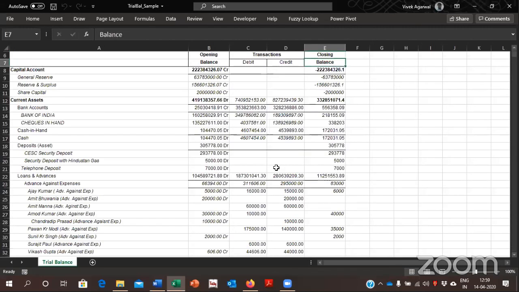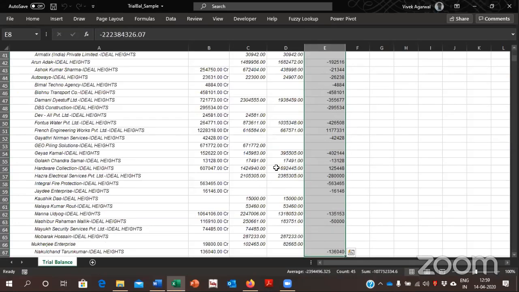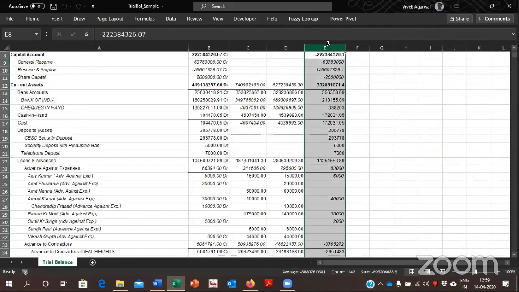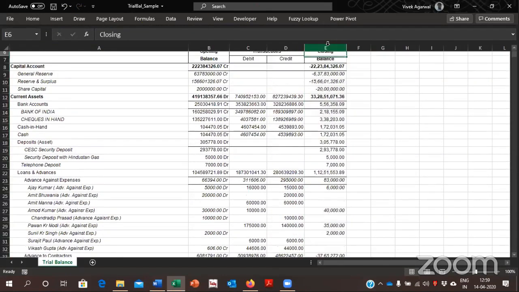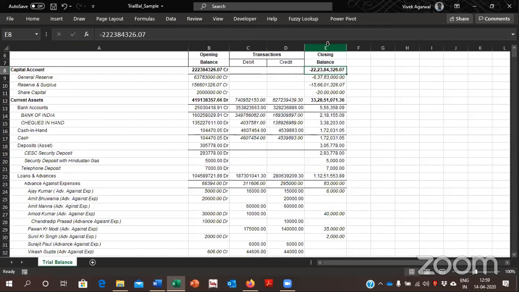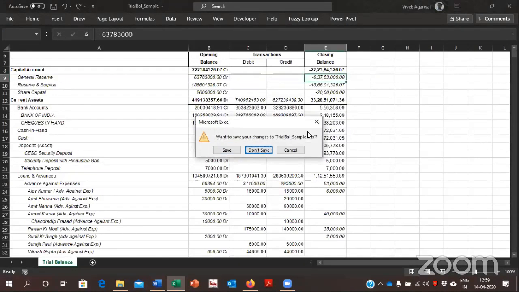Just check this out. This credit balance became minus, minus, minus. I'll just arrange it, Alt HK. Isn't it okay? The credit became minus, the debit became positive, and now I can work with this in as many ways as I want. So this was clean Tally data, debit credit.